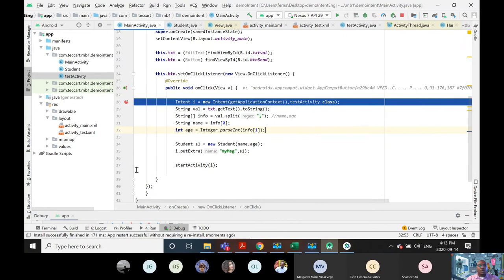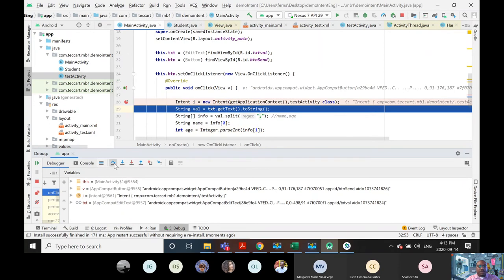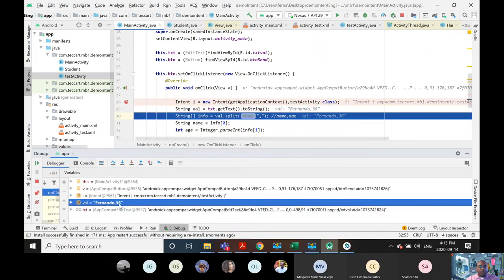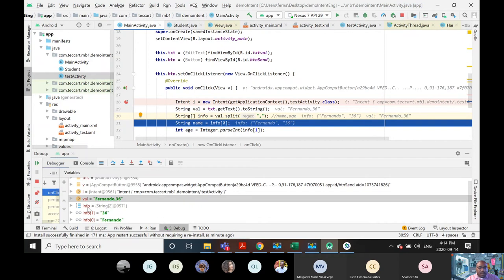Okay, so step over this. Step over this. So I have my Fernando and 36 right here. So everything is good so far. And I have it here also. So let's see if I'm really able to split with the comma. Okay. So far, look what happens. So I have Fernando in the index 0 of my array, and then 36 in the index 1 of my array. And you see that 36 is a string. And I can also see it here. Look, this is the info, and you see index 0 and index 1.